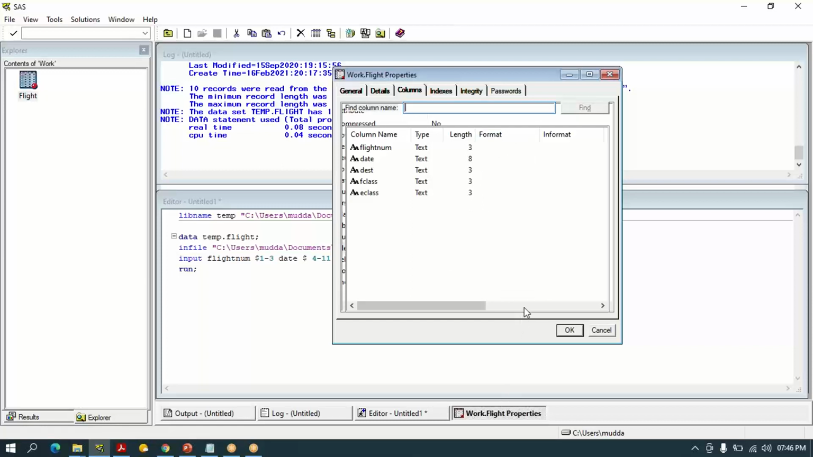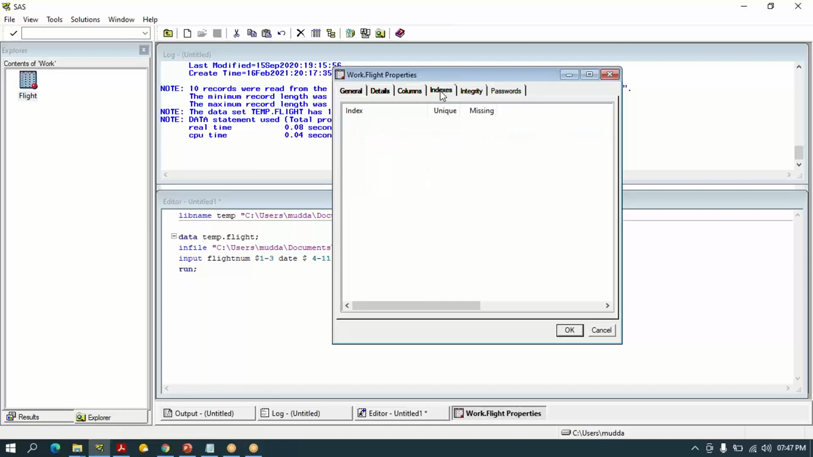Then the format and informat. In the coming classes you will get the details, but for now just keep in mind that you need to know what is meant by format and informat. Similarly, the next one is indexes. If any indexes were created at the table level, those details will be shown here, along with any constraints or conditions that are defined.